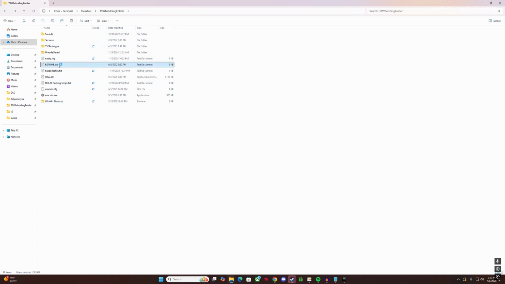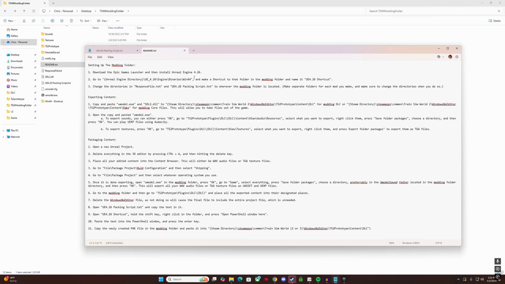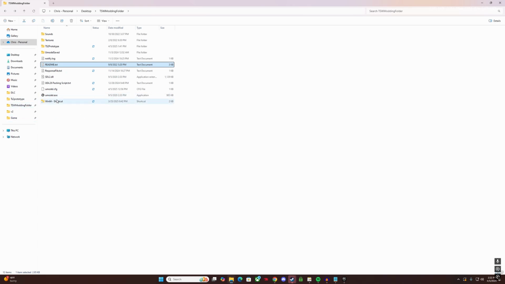So going back to this README, you can see the first thing he says is to download the Unreal Engine 4.26. So once you have UModel installed and you have the shortcut created.